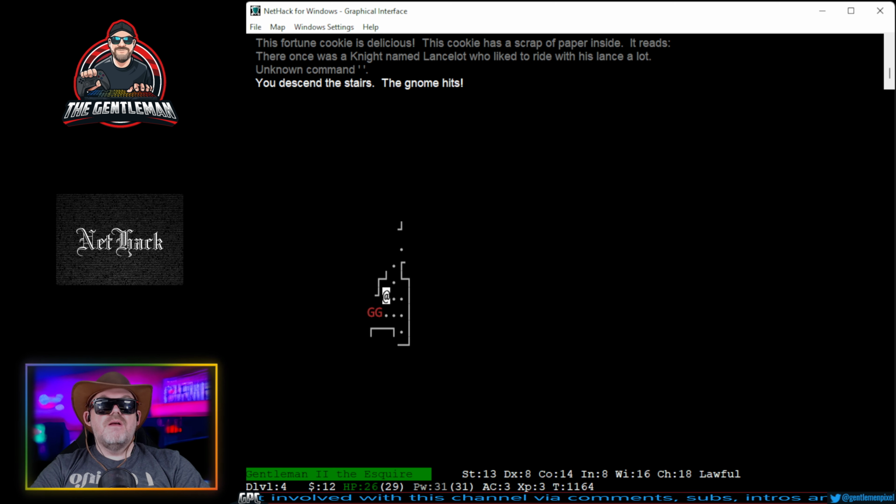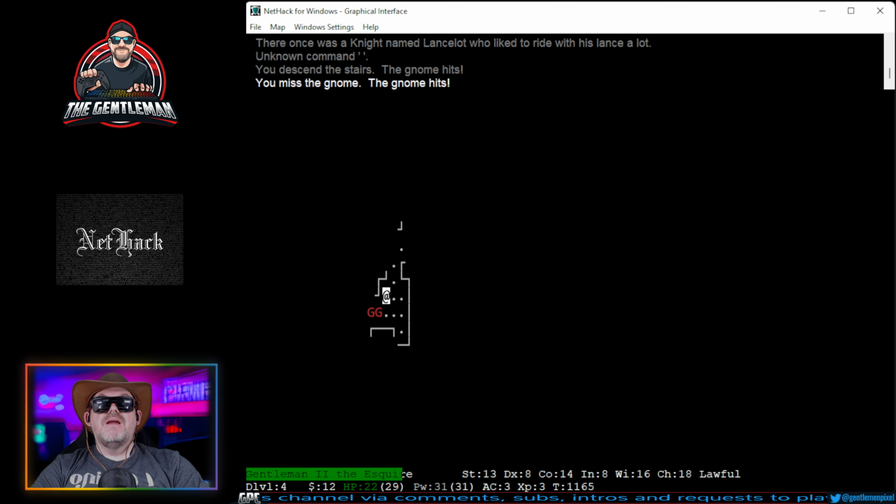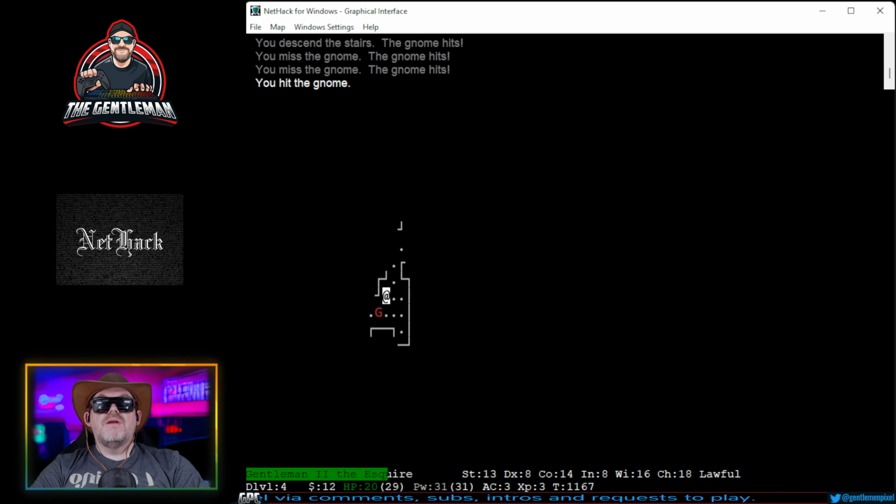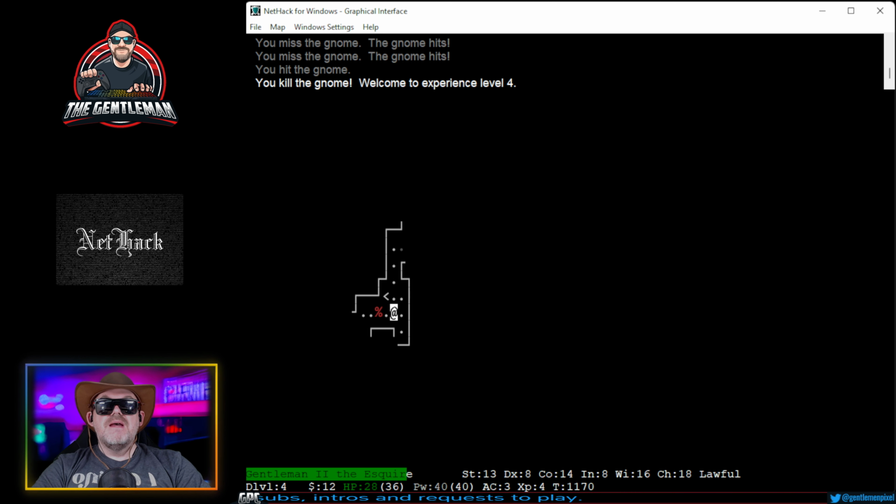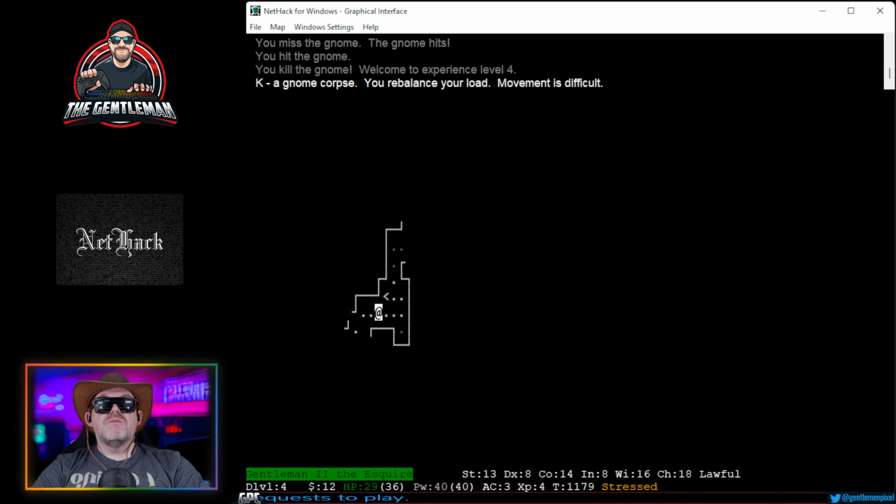And these are gnomes. So the gnomes hit us. We're going to hit back. Oh, God. Die. Good. And the gnome is dead. Experience level 4. And look at my HP now. It goes up to 36. But don't be fooled. That's not good.